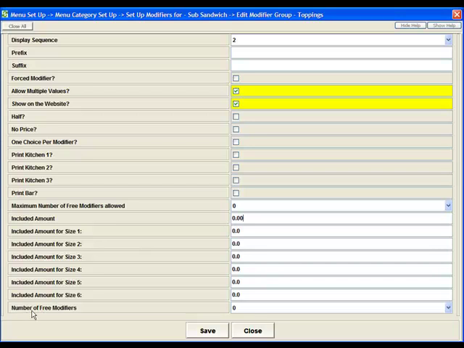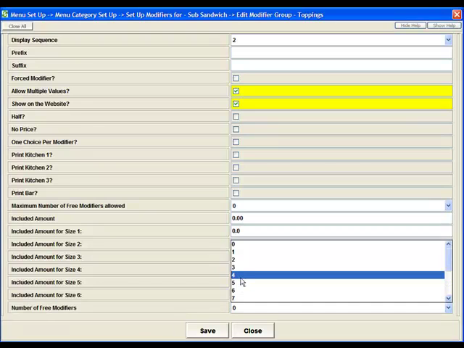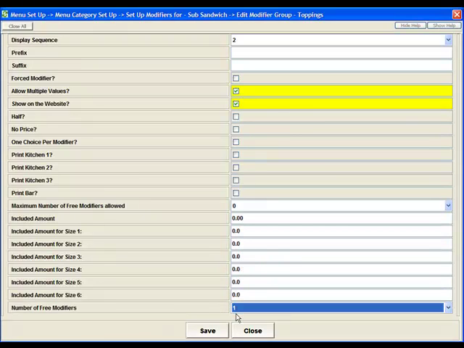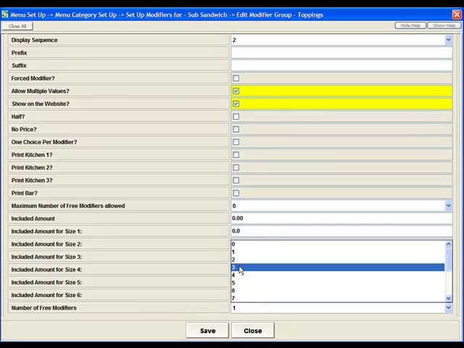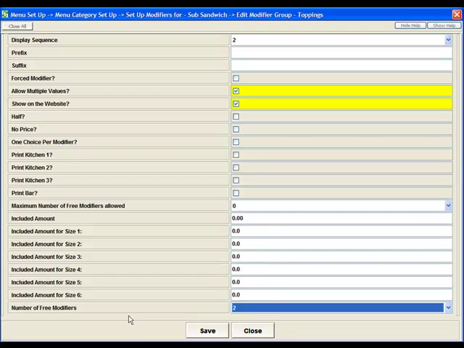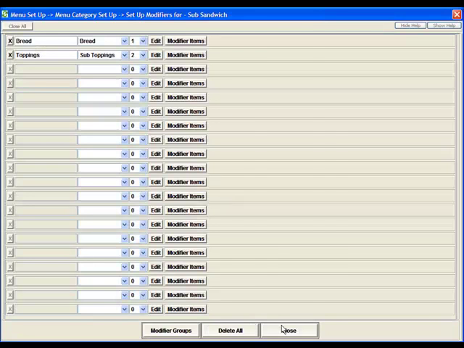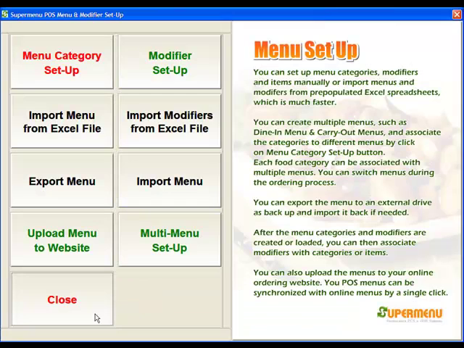All the way at the bottom, we've got number of free modifiers. This is what we're going to set. We're just going to set it to 2. And what this will do is it'll give us a number of 2 modifiers that will be free. Let's test this. I'm going to save that and just get back to the main screen.